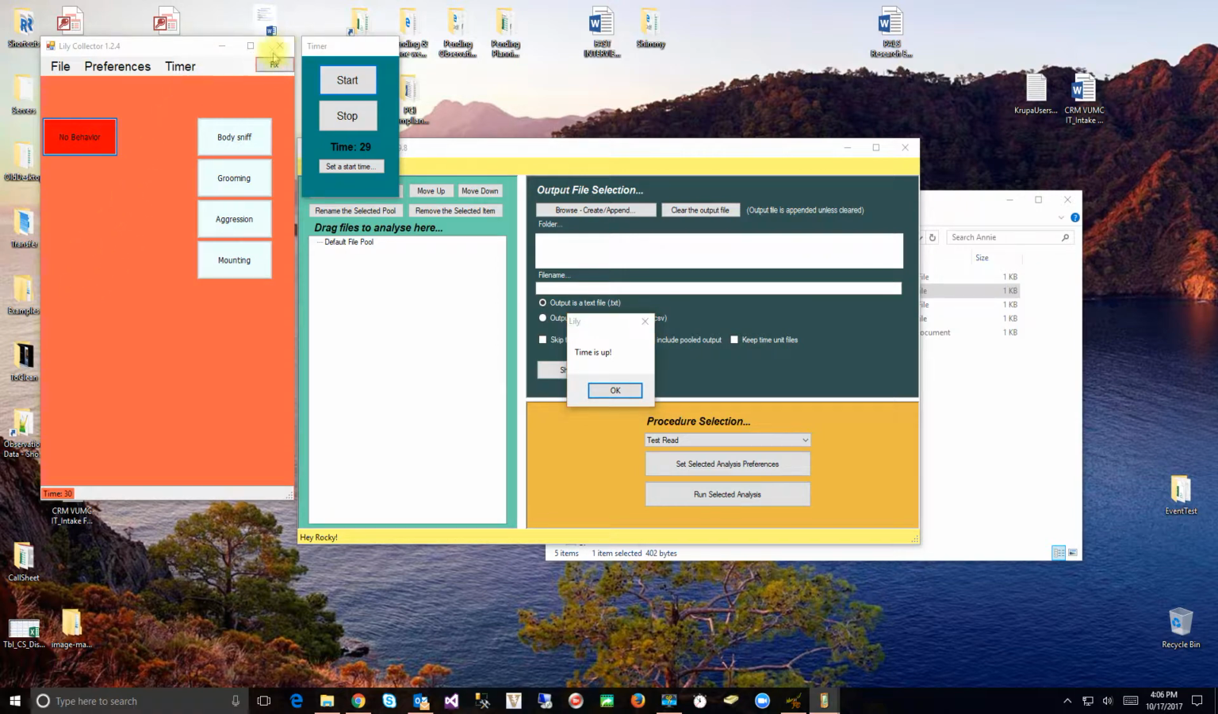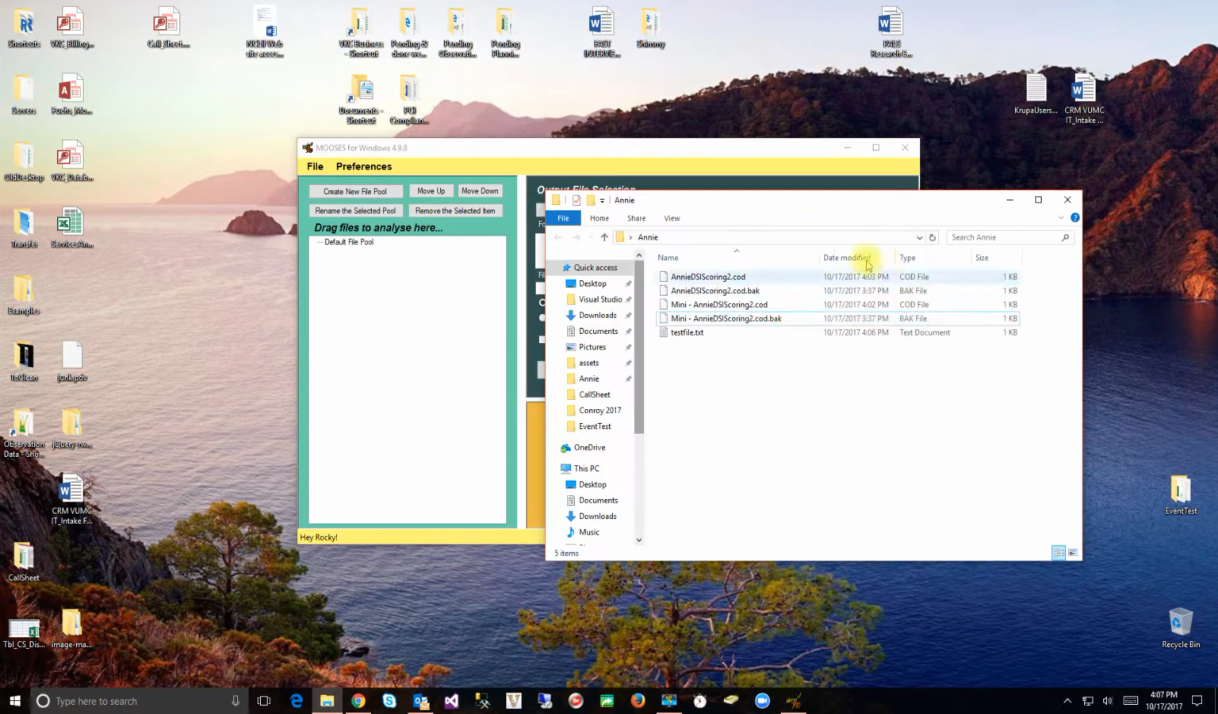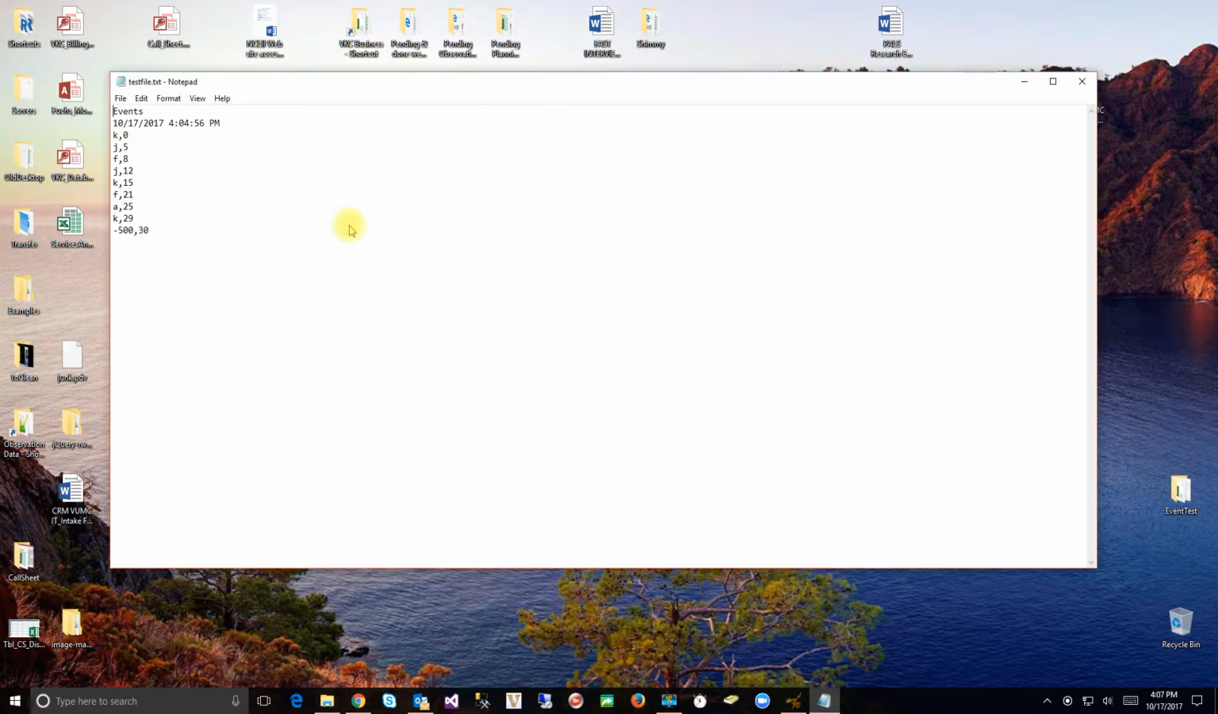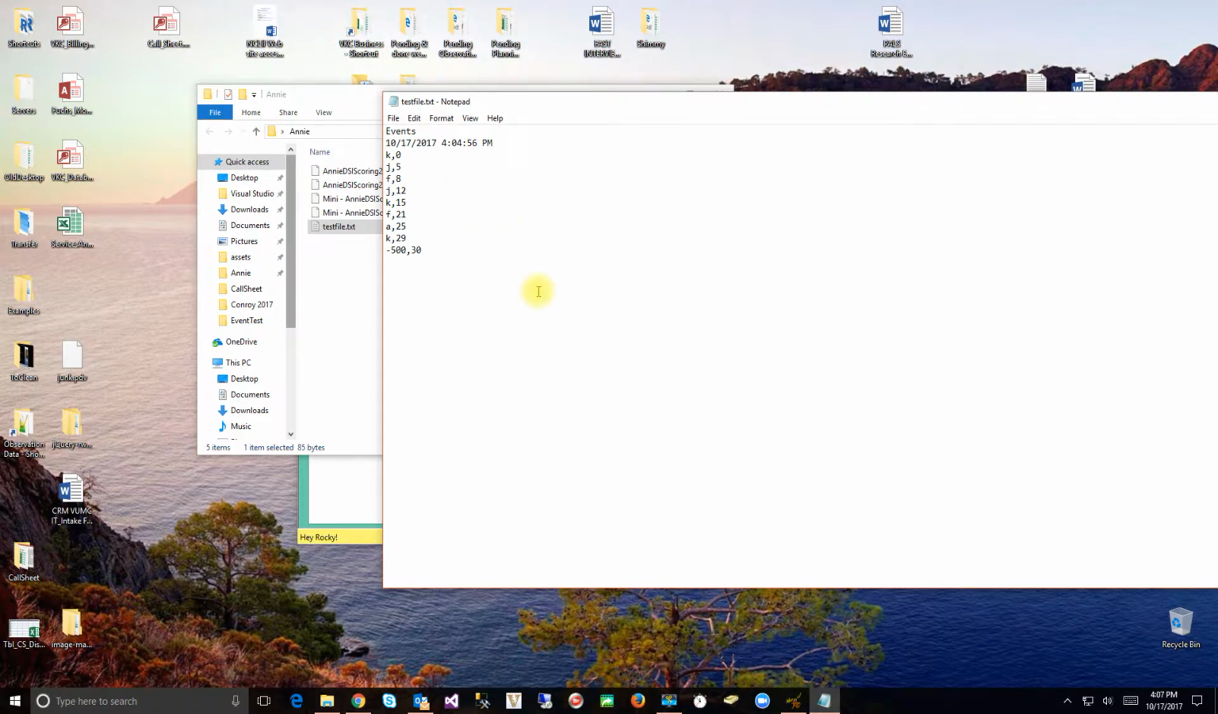So let's look at what I've got here. What happened? Oh, time is up. Okay. File, exit. So we made a test file here, testfile.txt. Now these files, if you're using version 3, and he's using version 3.2, are the same format for version 3. So you can use version 3 with the files, just the code file is different. But you can see the codes and then the times they happen. So they started nothing at 0, then I ended up with a second of nothing here.